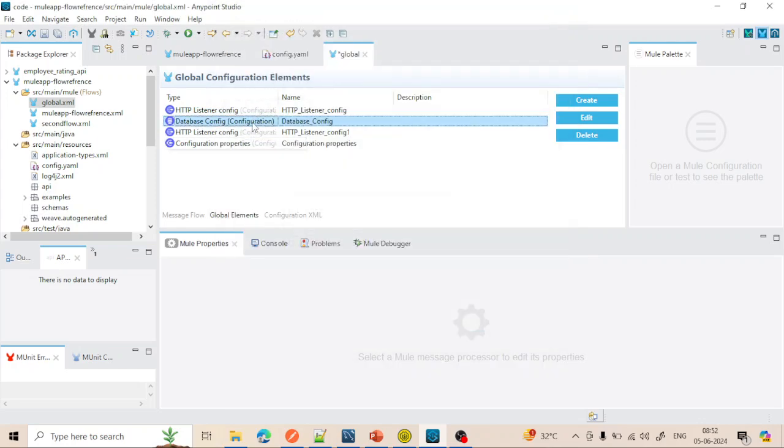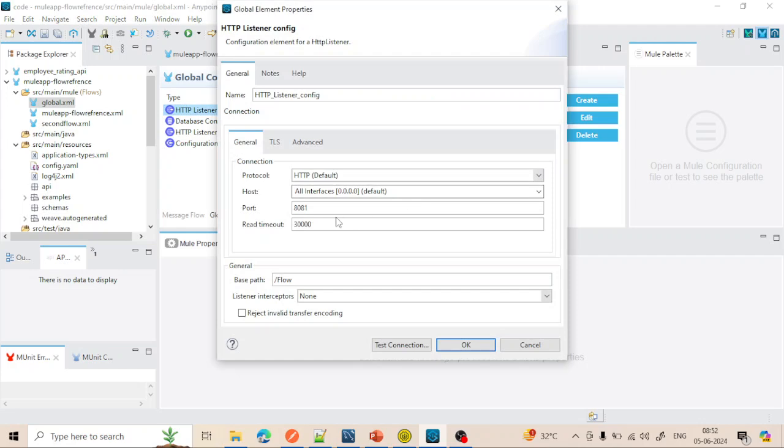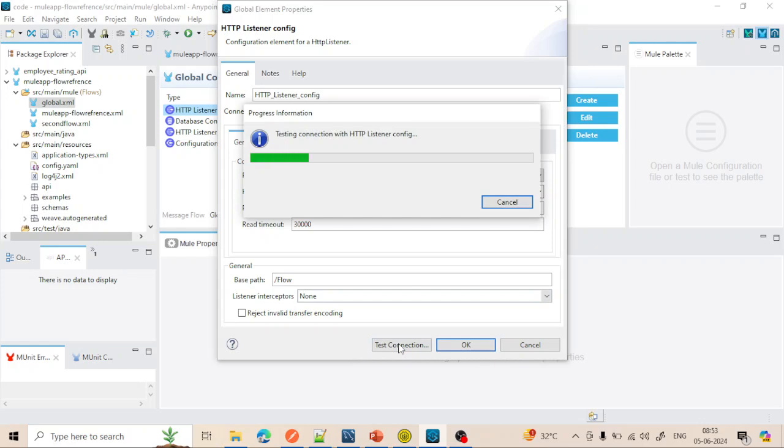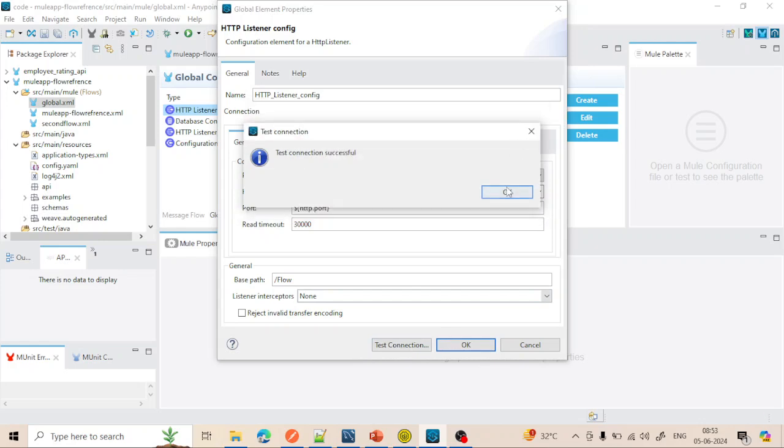Let me try it for this one also. Okay, dollar, okay, and then this http dot port and this. Okay, just click on test connection and click on OK.